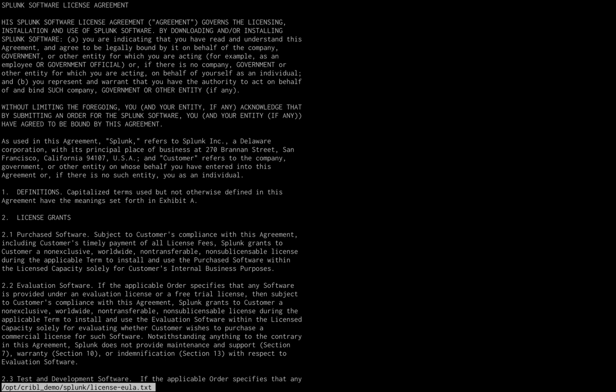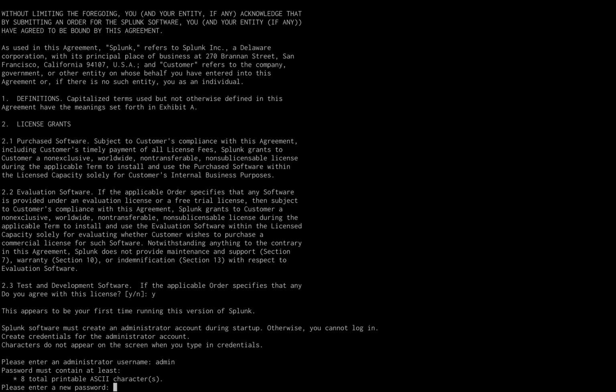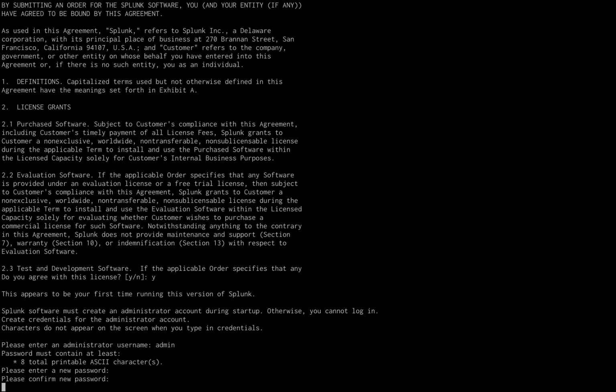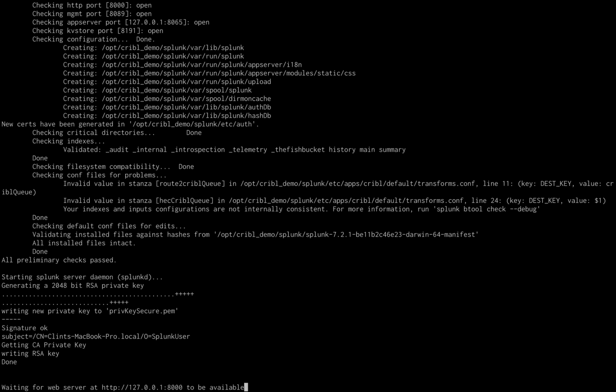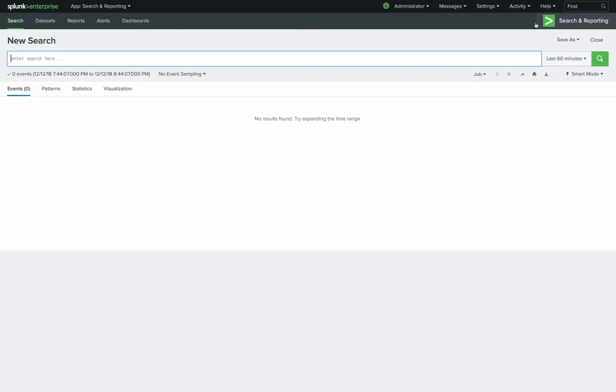Now I'm going to go ahead and start up Splunk. I hit Q to close the license agreement and yes to agree. And then I set my administrative username and password. The same password that I used for Splunk is also going to be used to log in to Cribl. We go ahead and start up Splunk. And now we're going to log into Splunk.